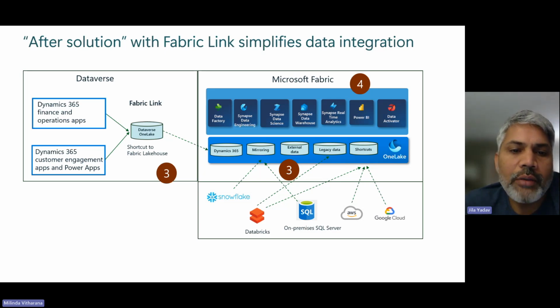And the shortcut to Fabric means all the capabilities on the Fabric side light up right away, be it Data Factory, data engineering, data warehousing, and including Power BI. Power BI has Direct Lake mode, so if you're building a report on top of that data, you can do that directly.